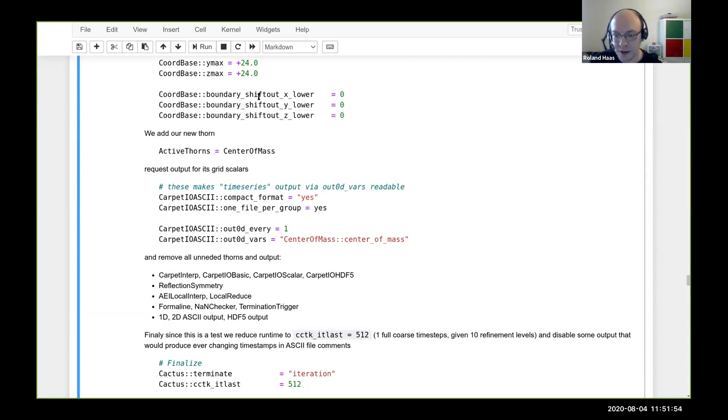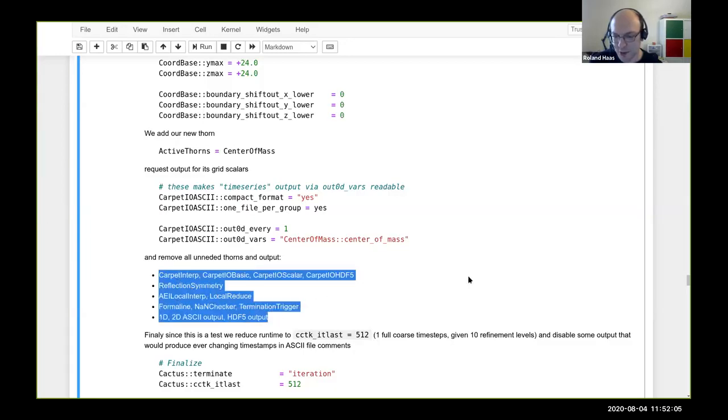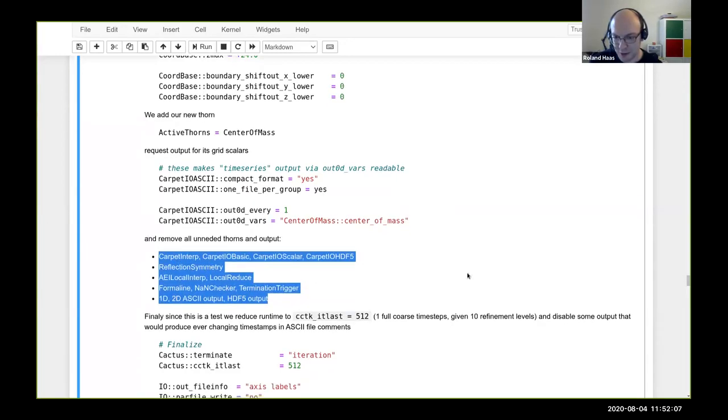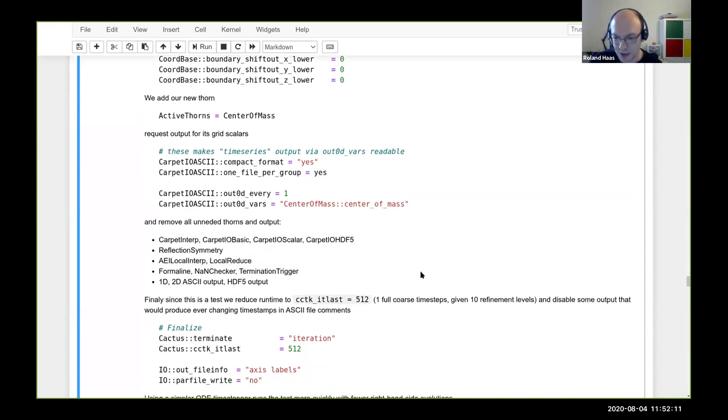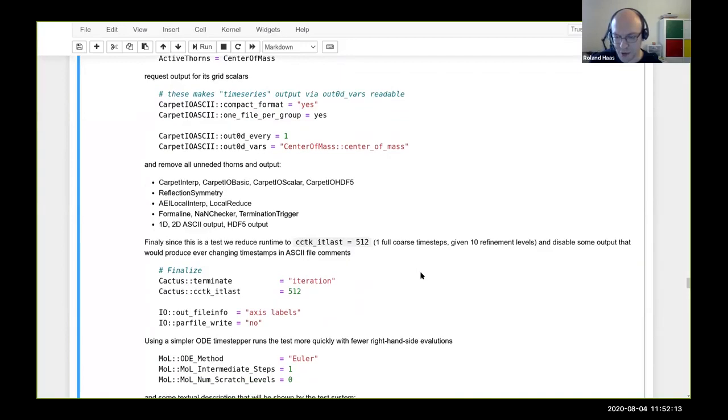That's kind of the meat that tells you, okay, that's the physical setup that I want. That's the output. Then we clean up. Everything that I don't need is removed, and that's the list of stuff that I'm kind of removing from my parameter file, which is just something you try out and see when it breaks. And then I want to make it run more quickly. I said it should run fast.